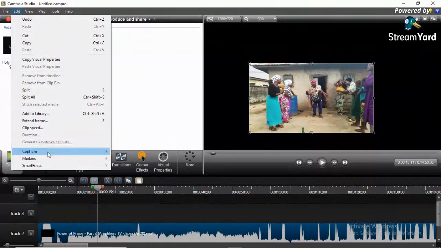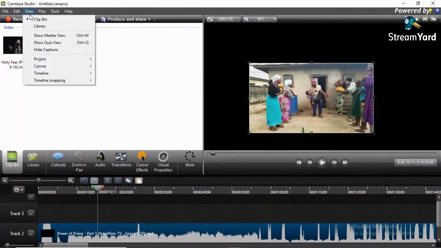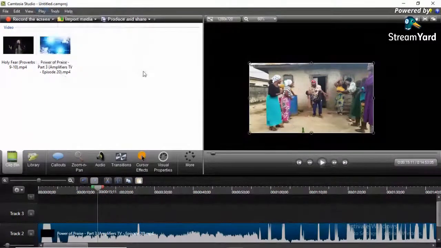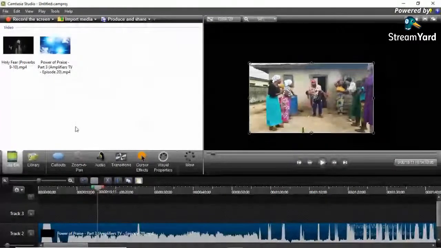We have caption. I'm going to talk about that later in other videos. Okay, the view: show marker view, hide caption, show quiz view, everything we're going to talk about. And play from the beginning, play, stop. When you want to stop, click space bar, or control, alt, space. All those things are what you need for this 2018. So this 2018 is very, very simple for you to use. But let's check on 2019 now.